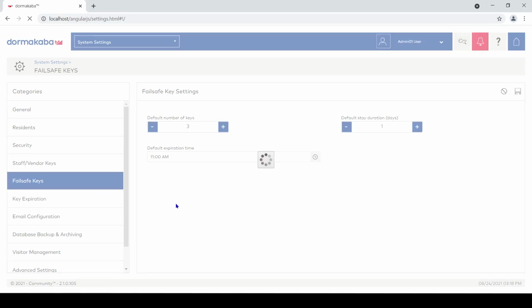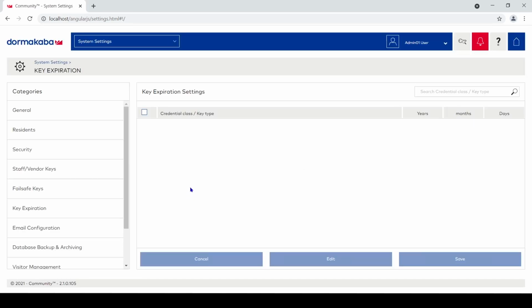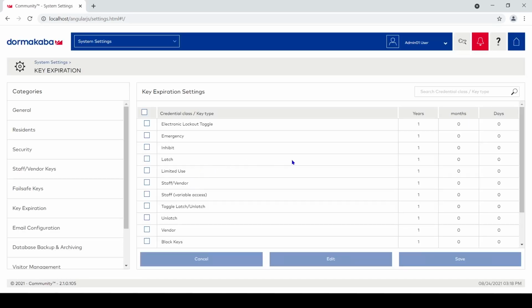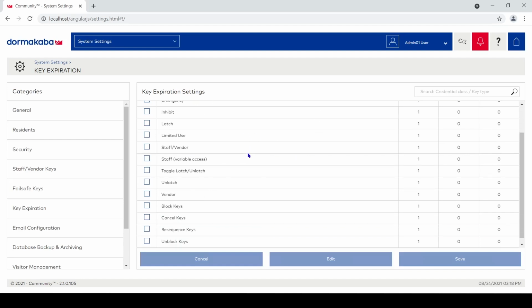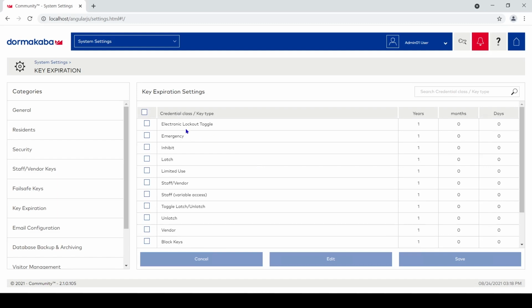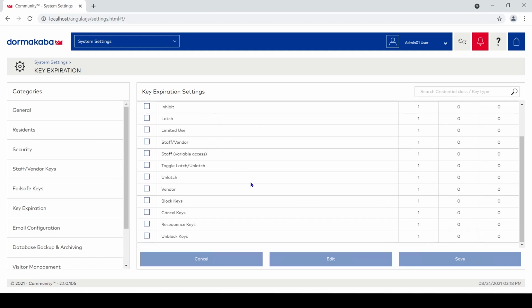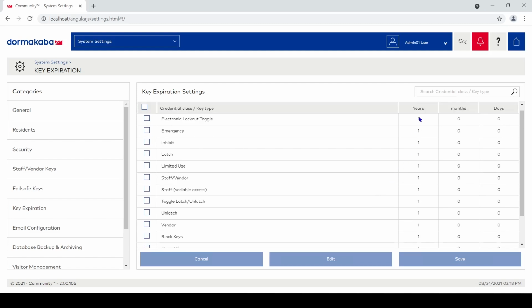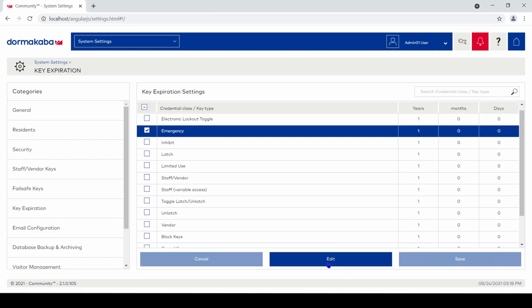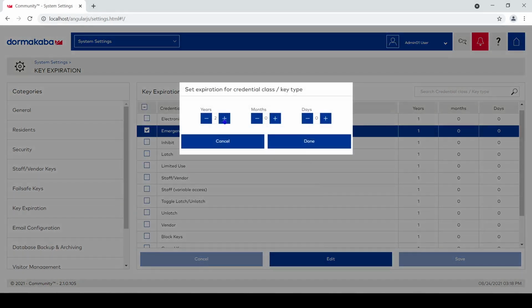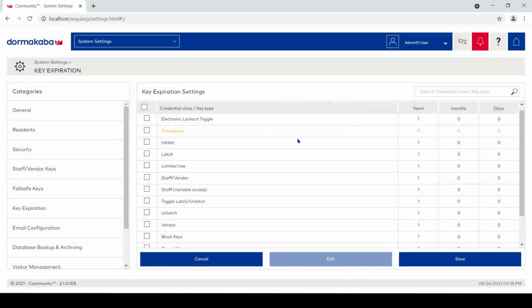And then let's look at key expiration. This is basically how long keys are valid by default, and each of these can be changed. You've got all your different staff and vendor keys here, whether it's electronic lockout toggle key, the emergency key, inhibit, all these different keys. By default, we have them set to be valid for a year. If you want to change one, like say this emergency key, I'm going to click on it and hit edit. I'm going to run that up to 9 years just because I'm probably going to stick it in the Knox box and I don't want to have to remake it every year. And I'm going to hit done.